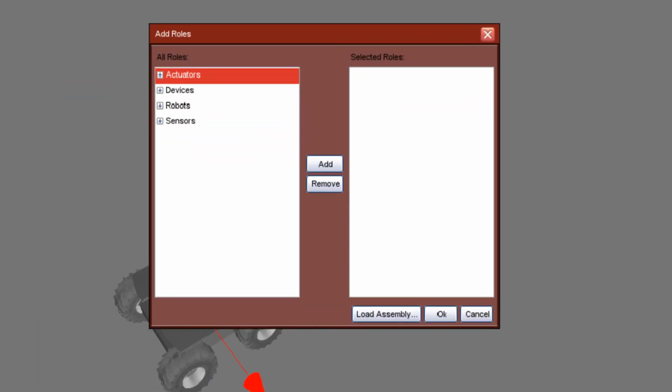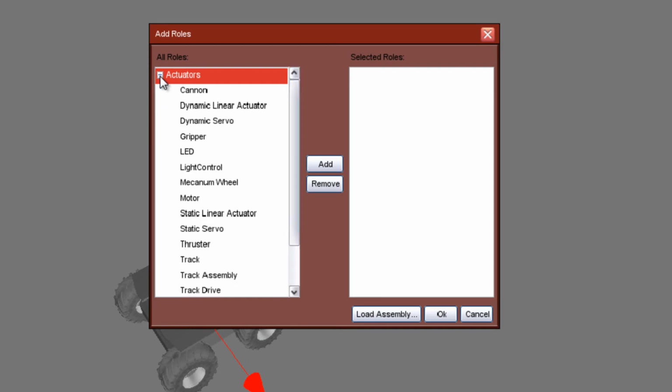Now, simply put, roles are what makes components active. And a robot can have many roles. As you can see here, roles are roughly divided into 4 broad categories: actuators, devices, robots, and sensors. We're going to start by taking a look at actuators. Simply put, actuators are devices that cause motion. So an actuator will usually have a body that it acts on. For example, this motor might act on the wheels of the robot.